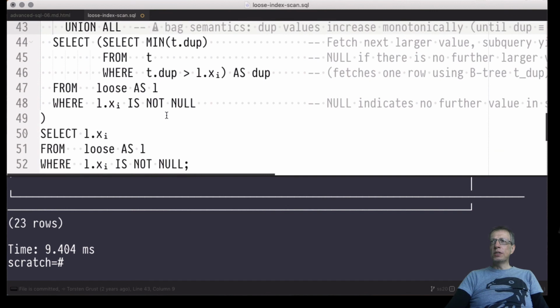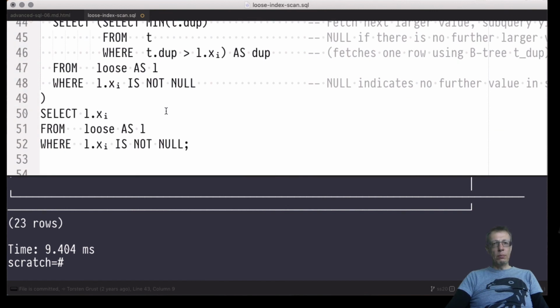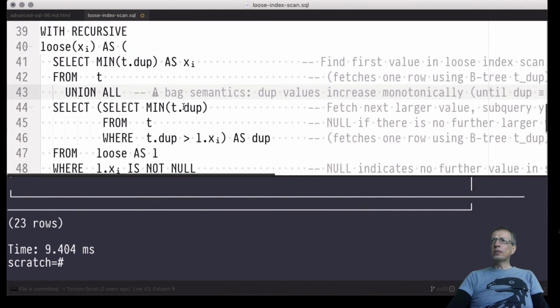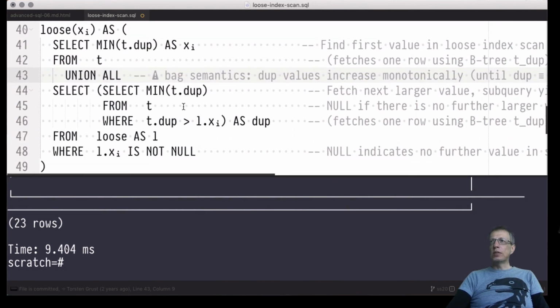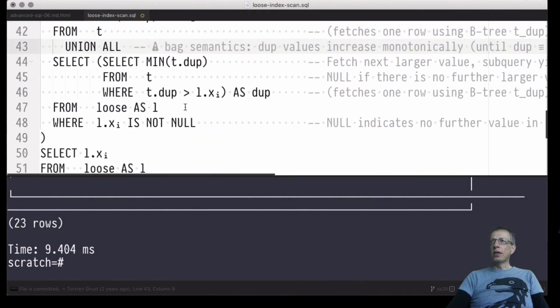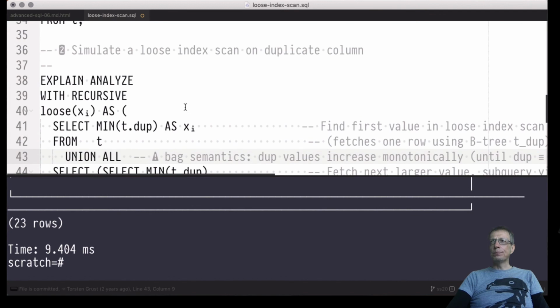So the loose index scan is something that the PostgreSQL guys probably should consider at one point in time, it appears. But well, I think it's really awesome. It's a different use case of using recursion inside a relational database system. All right. So much for that.